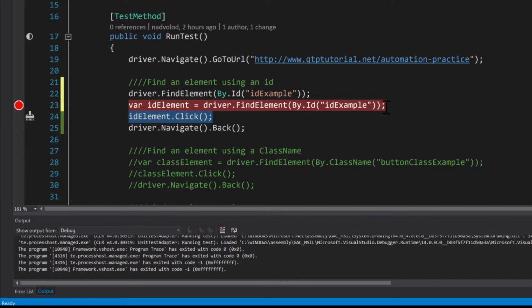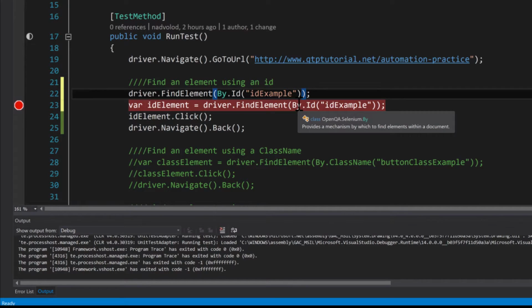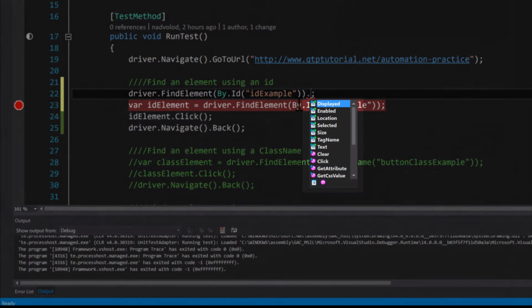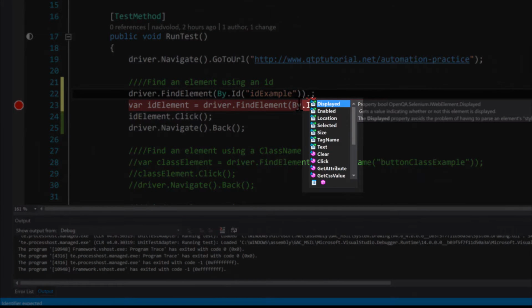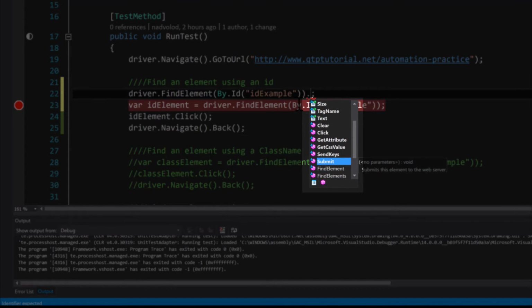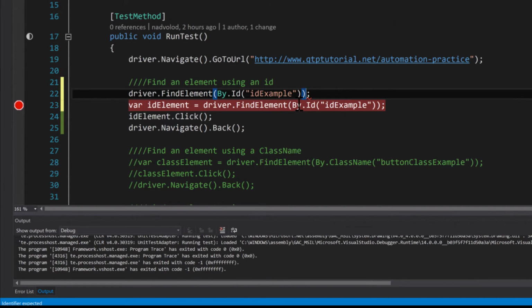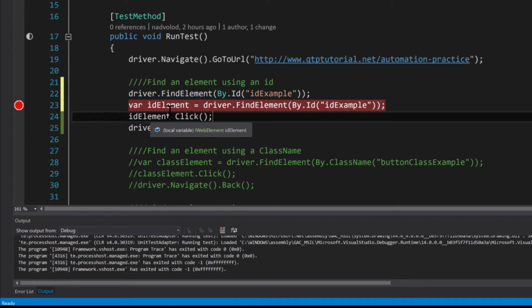Other people just like to maybe, rather than do this, once they found the element, they can actually go ahead and add more methods here, right? You can go ahead and do a click here, or you can clear, or you can check different properties of that element. You can submit, and so on and so forth. Right? You can do that in one line. I actually like to do it in 2 lines because it makes it easier to debug, right?